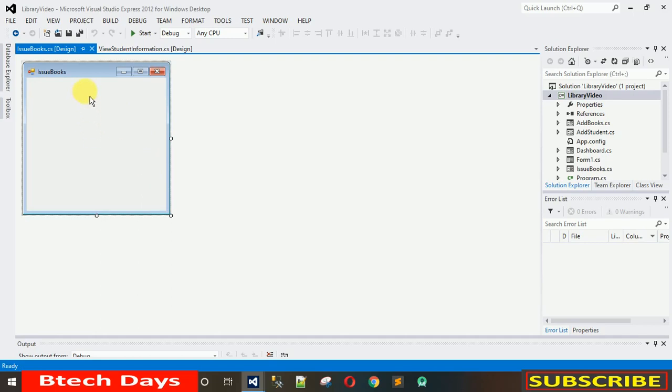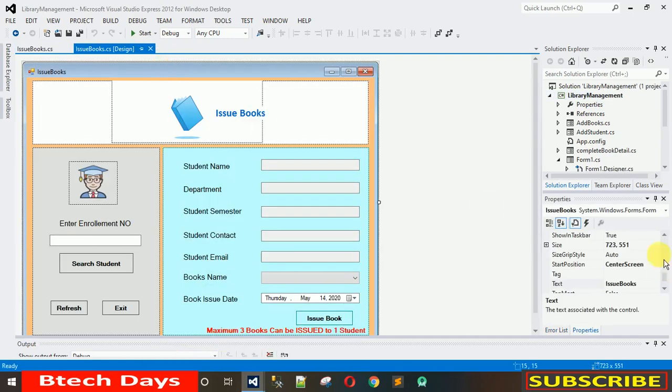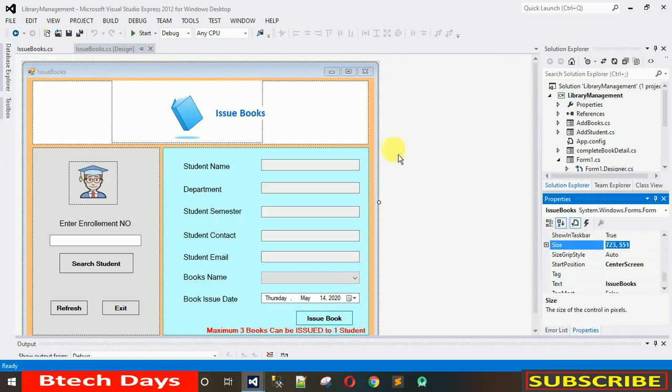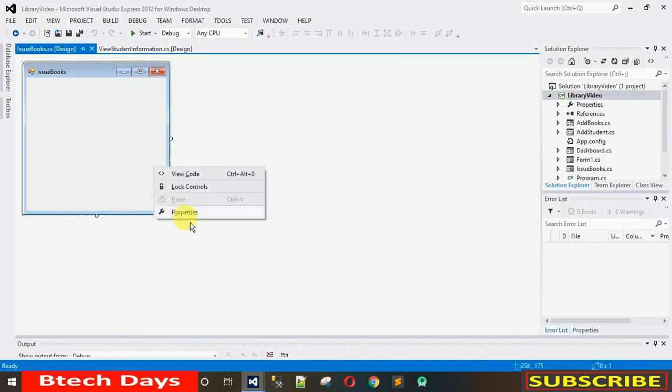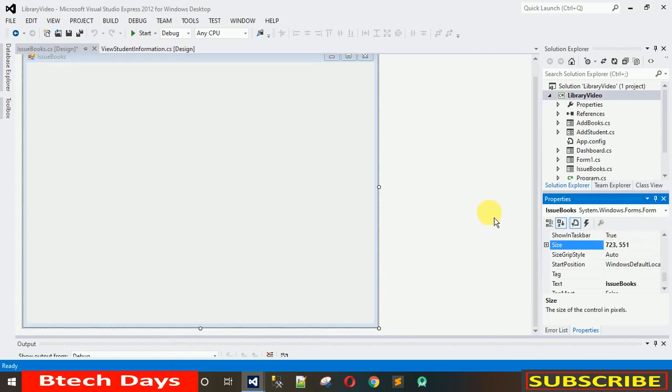Here let me copy the size of this form from this one so that it looks similar. Okay, so I have copied this, 723 and 551. Let me right click and go to properties, paste it right here and hit enter. Now the form size has been changed.